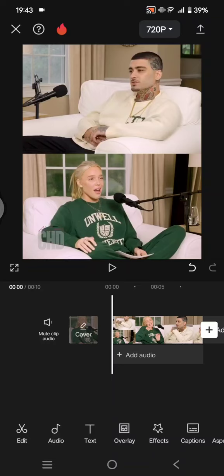On today's tutorial, I'm going to show you how you can create a muffled audio effect in CapCut. So in here, I have this video that I want to make the audio muffled. So this is the normal audio.